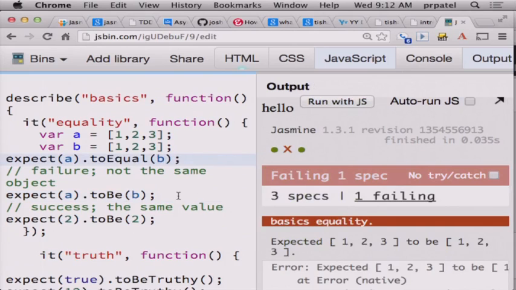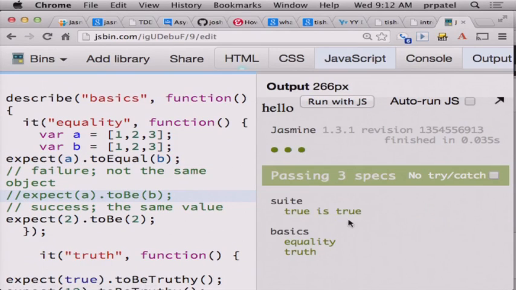Okay, so which one of these is failing? You can probably guess. If I comment this one out, you'll see that it still works. So toBe is essentially checking for exactness, triple equals in JavaScript, whereas toEqual does a deep comparison. Okay, so this is very useful, obviously, for a number of reasons.